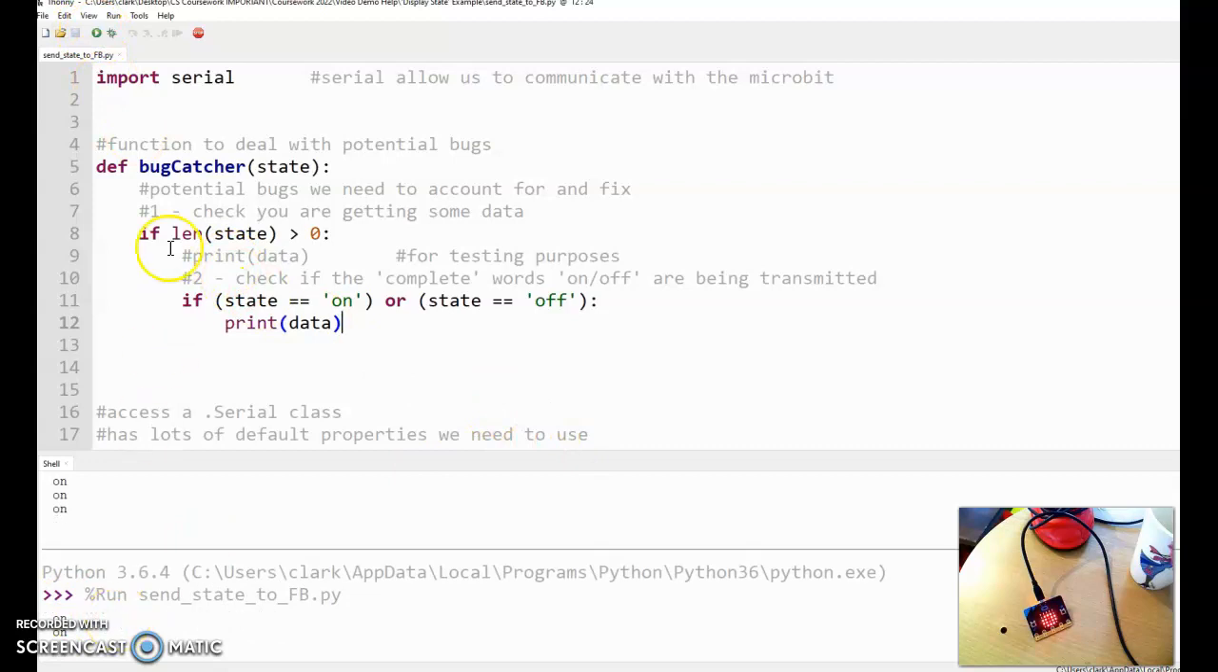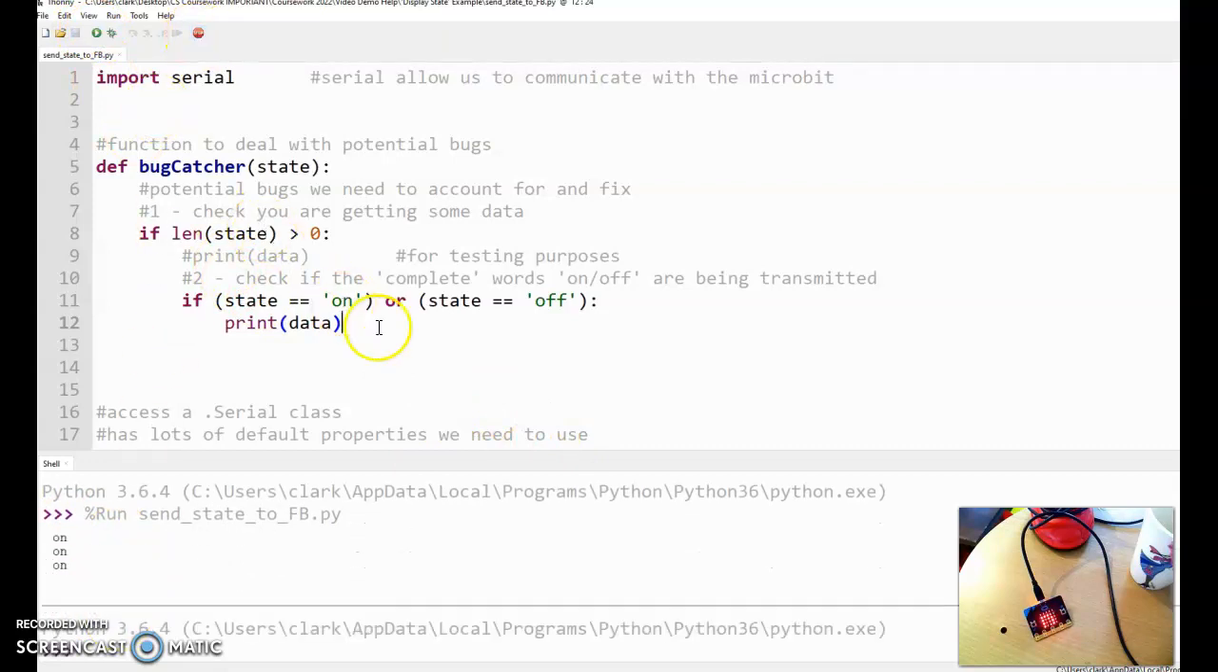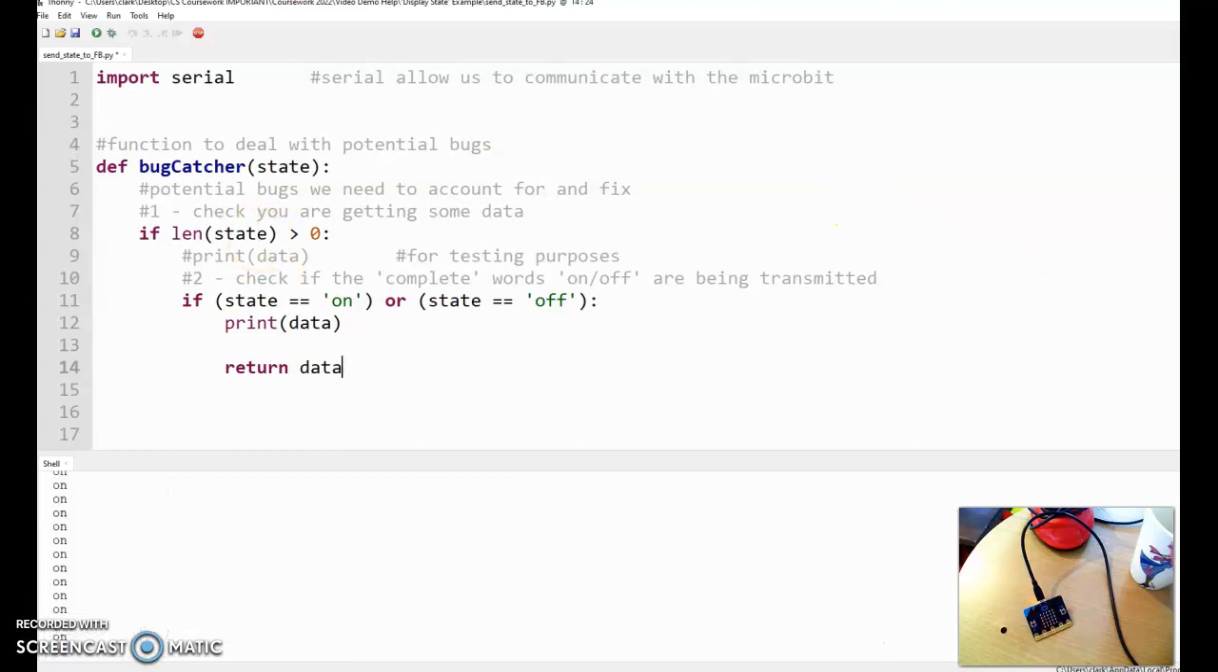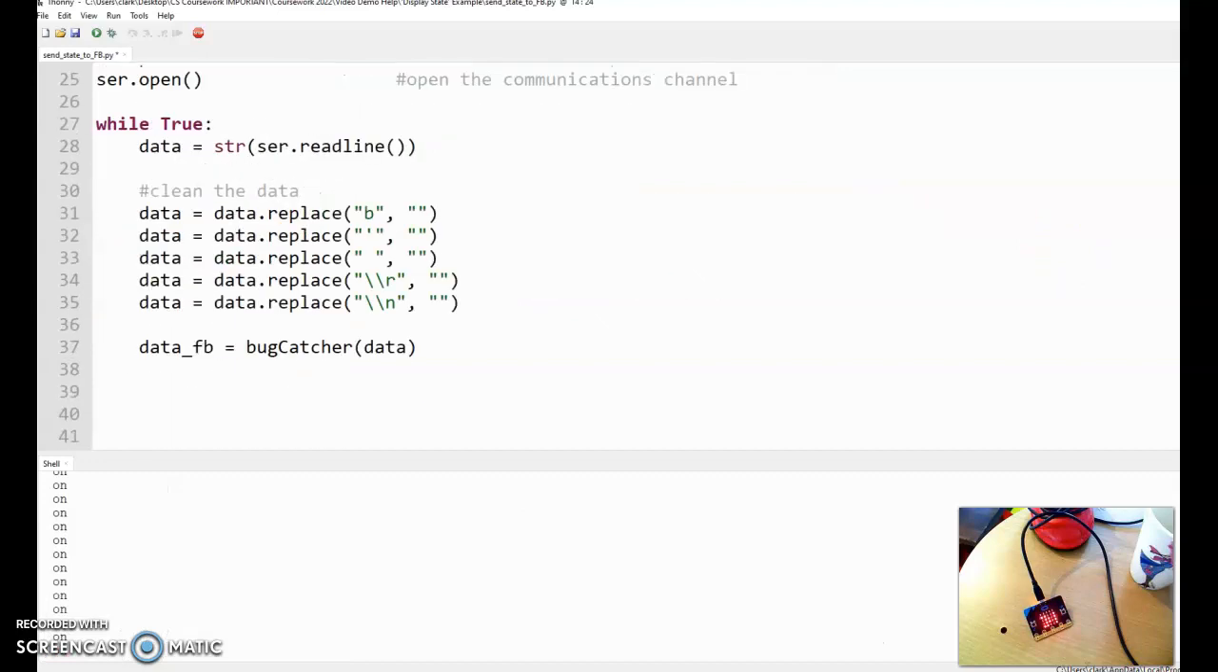Yeah, that's lovely. But if we want to use that data again, what we must do is return that data. If it's done that check and got past it, we're going to make sure in there we return that data back from the function, and that will then be stored in our variable data FB.